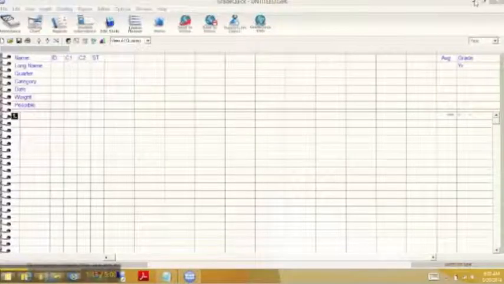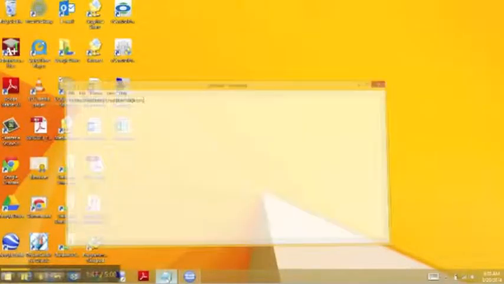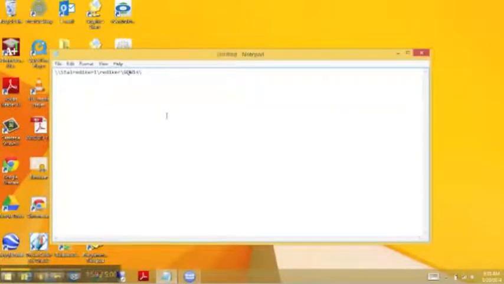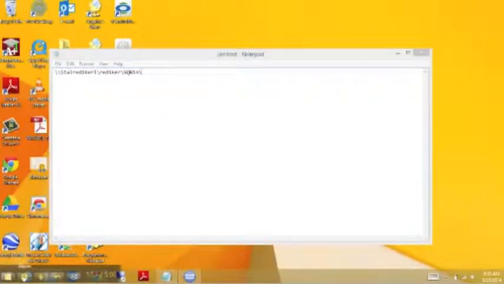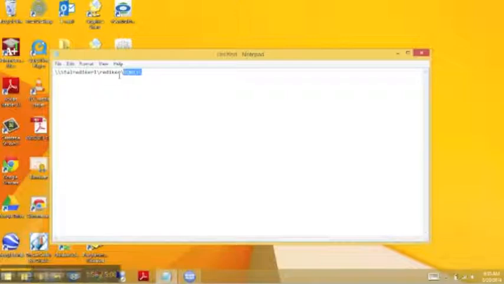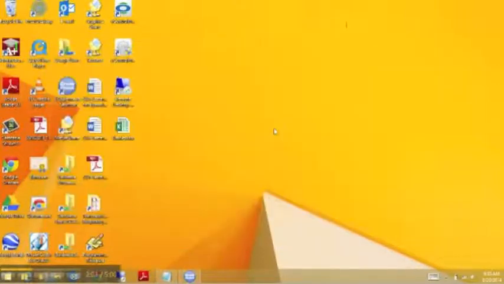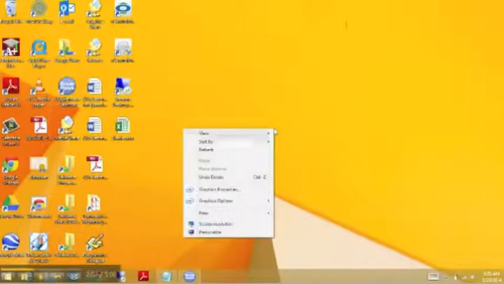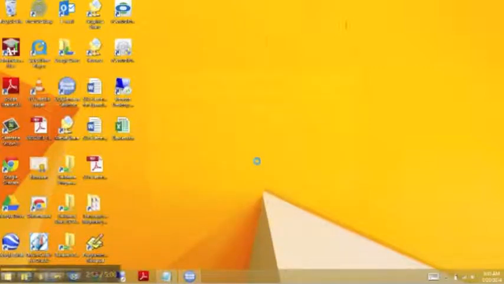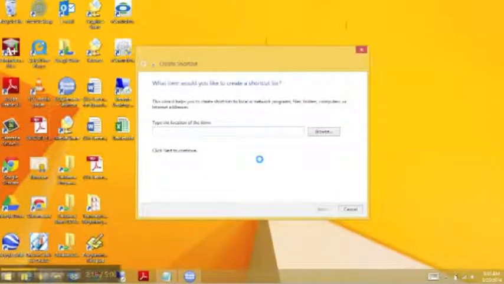So I'm going to minimize this window for a second. And what we're going to do is I'm going to be sending you an email, and in the email, it's going to be this string of characters. Here I'm just copying it off a notepad, but you'll copy it from your email. I'm going to copy it, and then shut this down again. And on your Surface Pro desktop, you're going to right-click and say New, Shortcut. What we're going to do here is create a location, a shortcut to the drive that has your GradeQuick files in it.